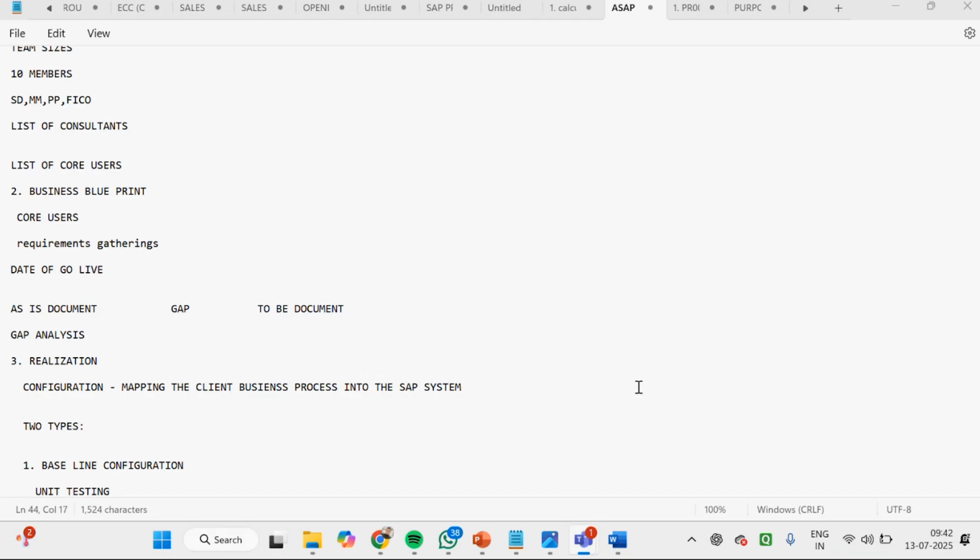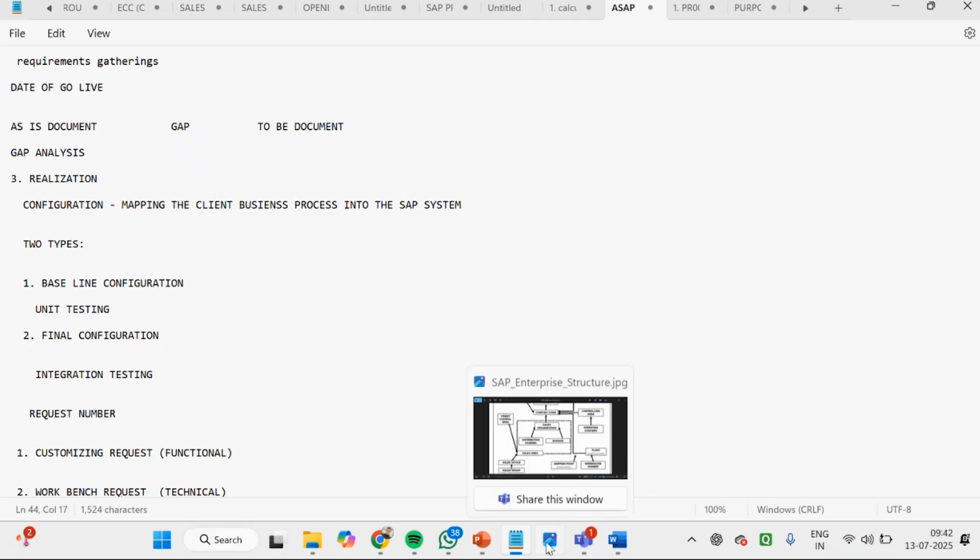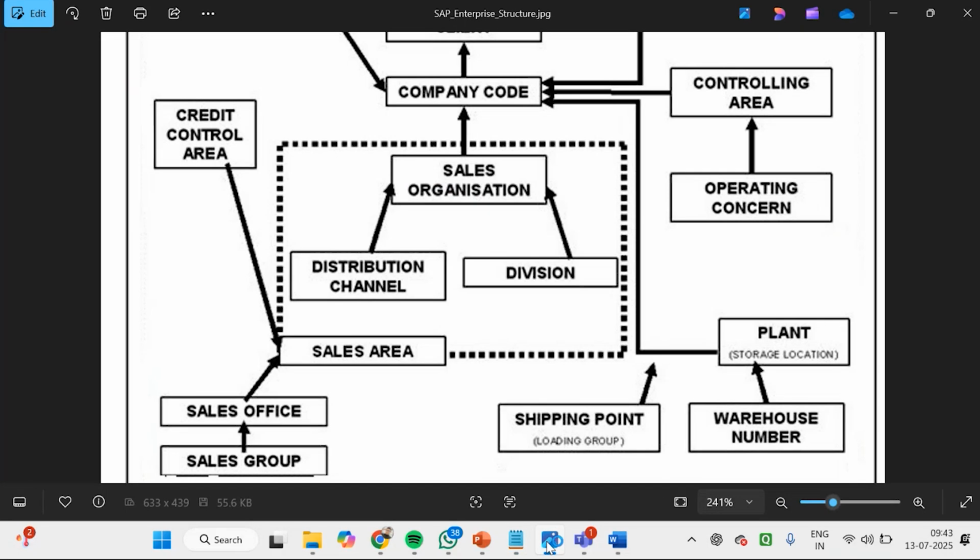And in the realization phase, there are two types of configuration. You can see there is a baseline and final configuration. Baseline and final configuration. Just like in the diagram, you can see. As an SD consultant, our job is under which area? Sales organization, distribution channel, division, sales rep. So this is the structure we basically define under sales and distribution.